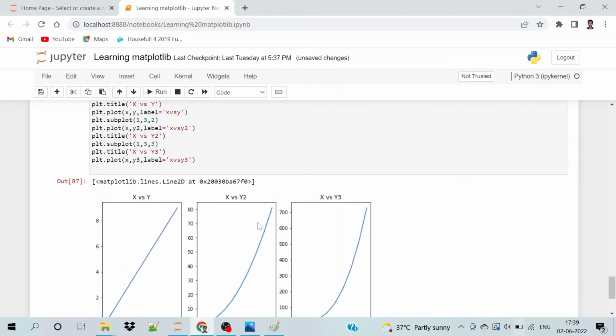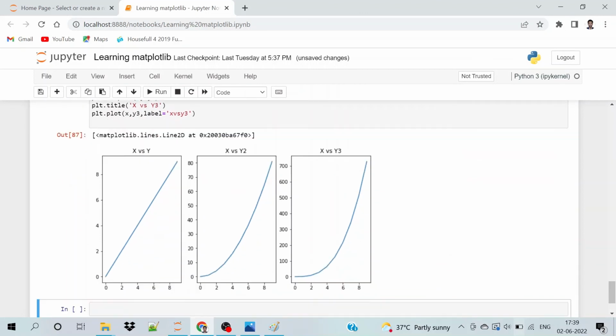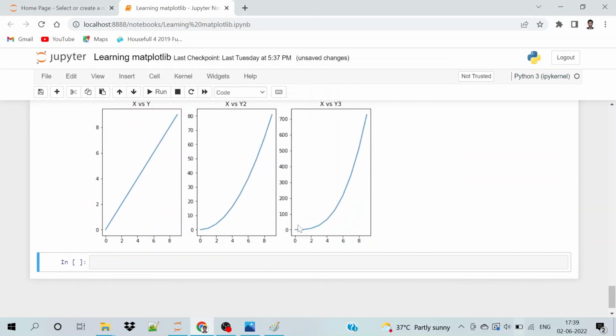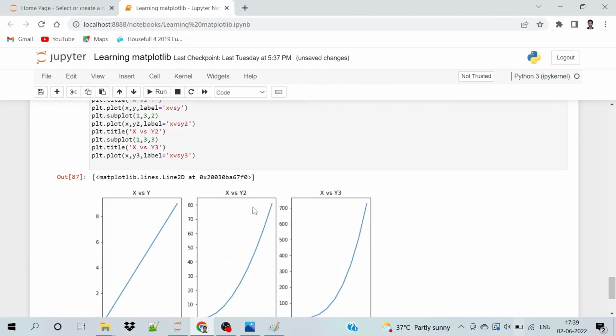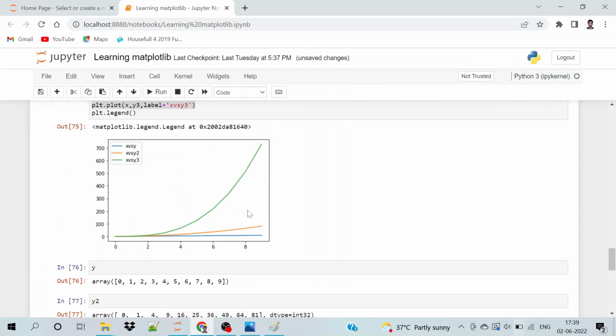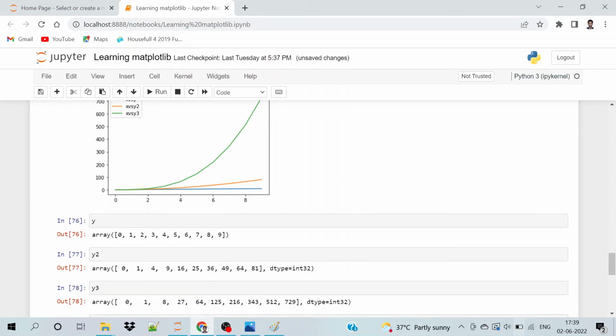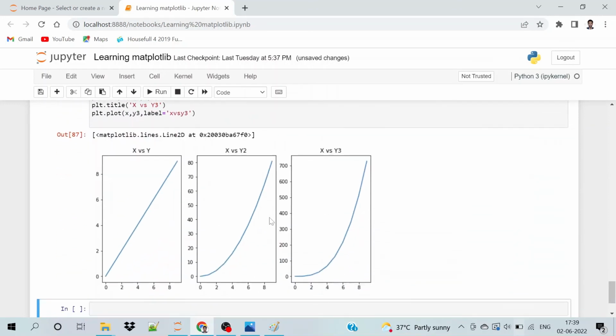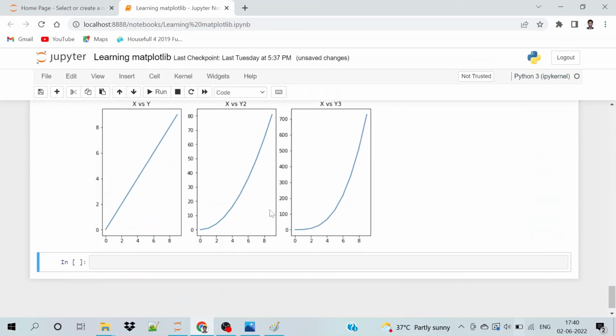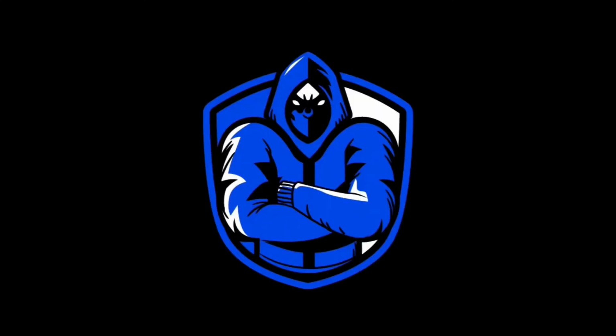So that's why we use subplots, in order to get the same scaling and to see different graphs properly if all three are not shown properly. Thank you. Next we will be looking at some other matplotlib plots.